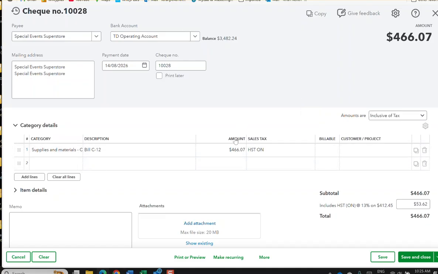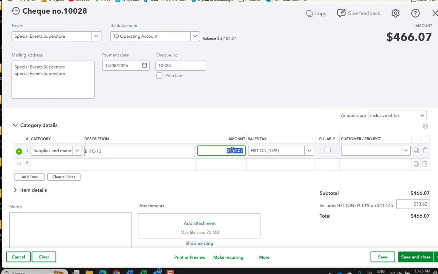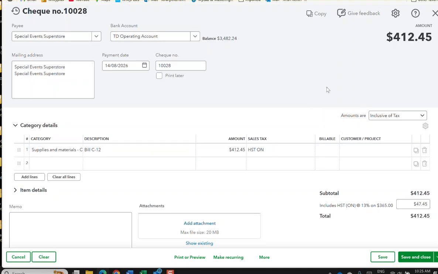The amount should be 412.45. That should be, the amount should be 412.45. So we have done everything that we needed to do. Let's go to save and close.